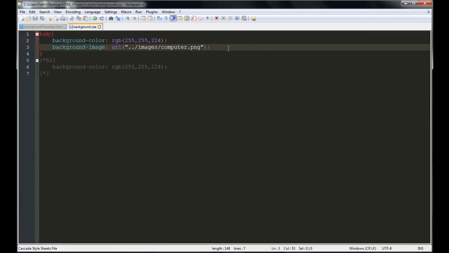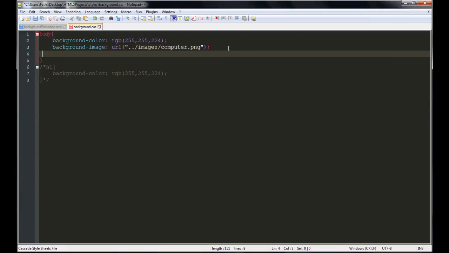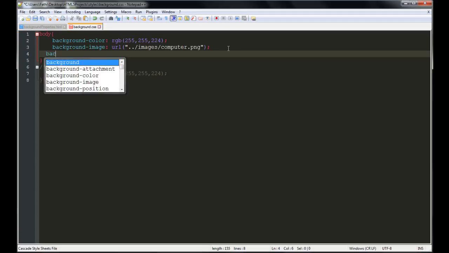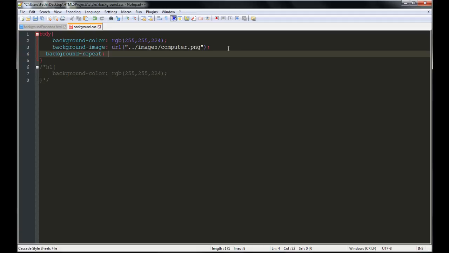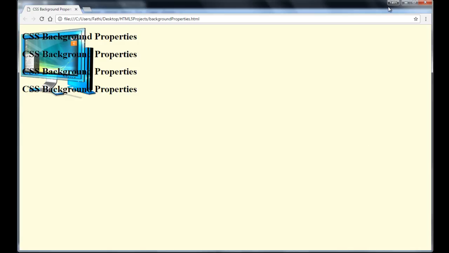Okay, so I'm gonna come here and I'm gonna say background repeat. I'm gonna say no repeat. Okay, press Ctrl S to save, and basically the no repeat image specifies that the image is not repeated, only one copy of the image is drawn. So let's go back here and refresh, and there it is.